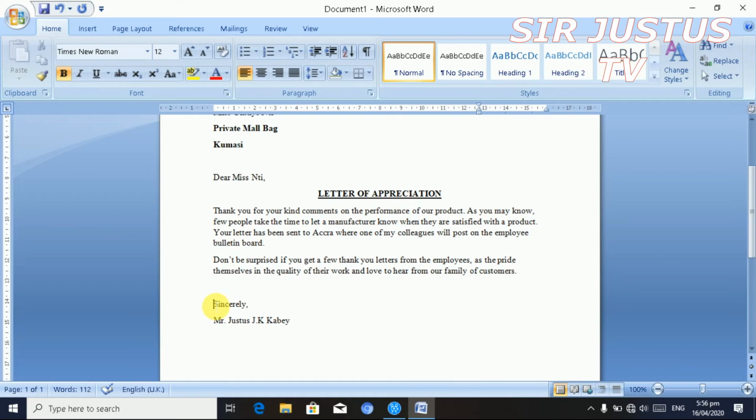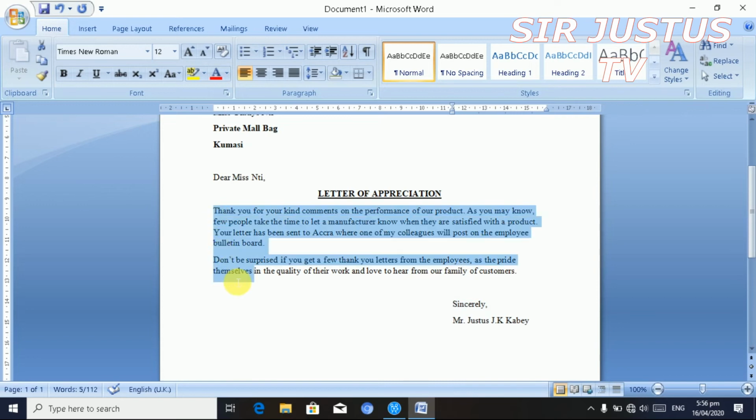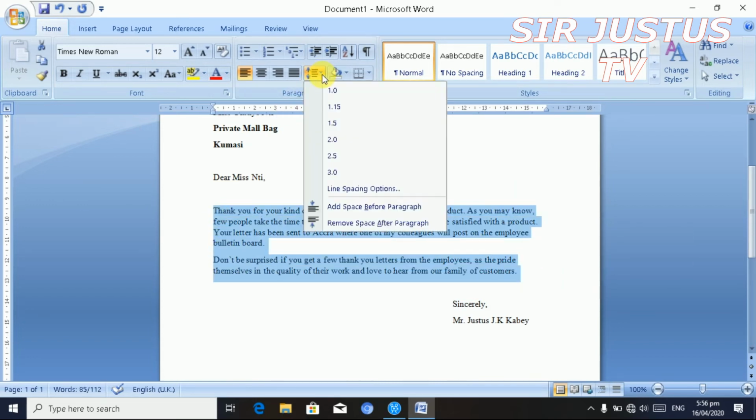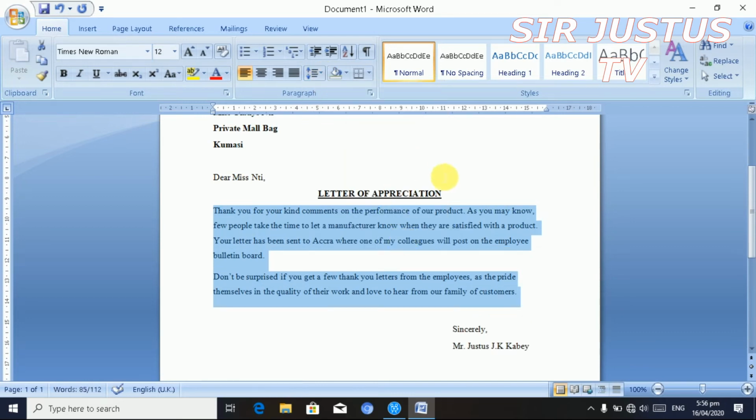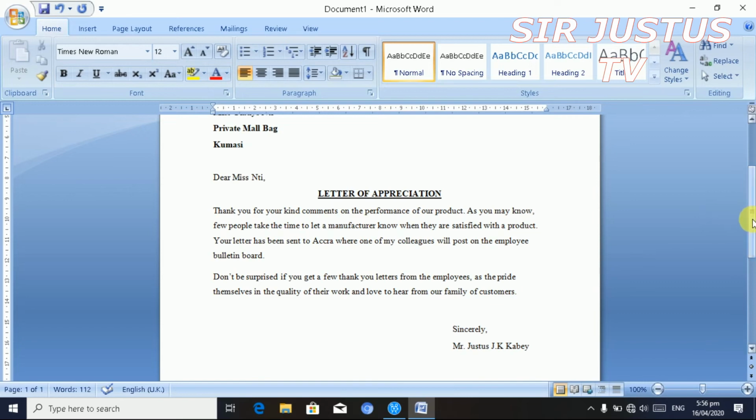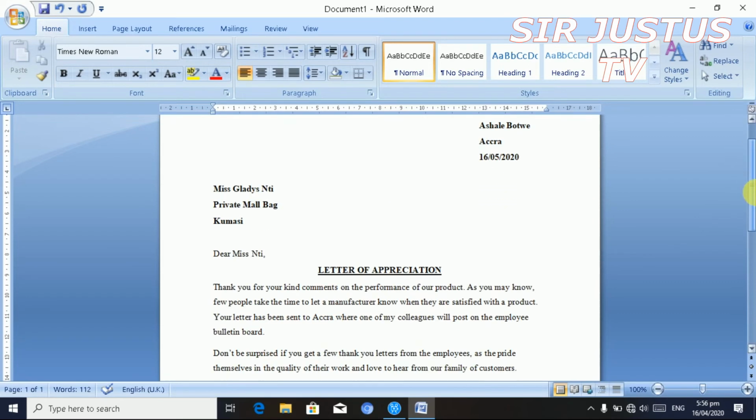Now let's look at this one, the conclusion. Just shift this one to this side as usual. Then if possible, if you want to give more line spacing in between this document, just highlight it, then click on the line spacing button and use 1.5 if possible. Yes. Now we are done with the document.